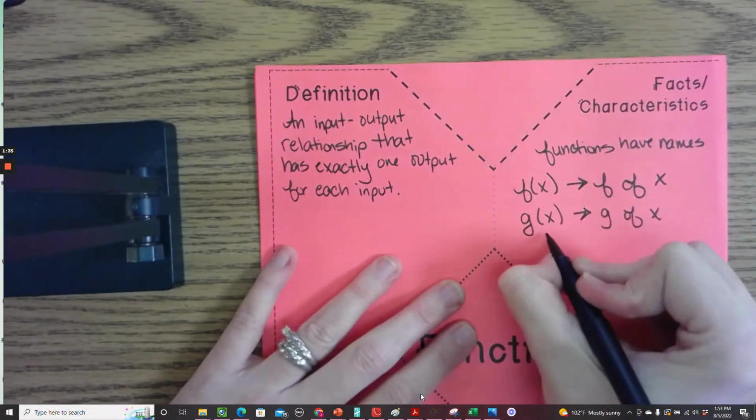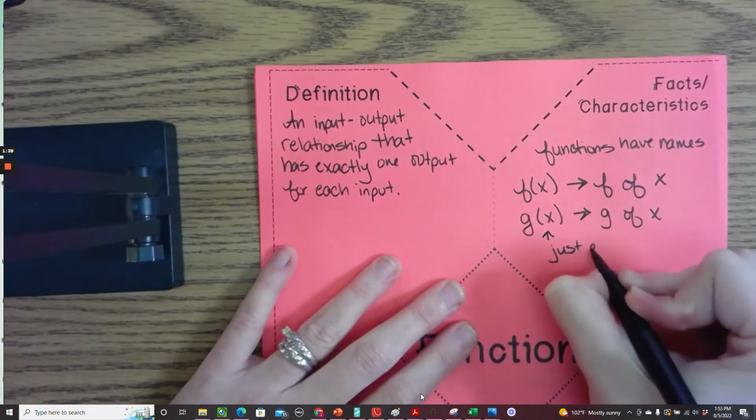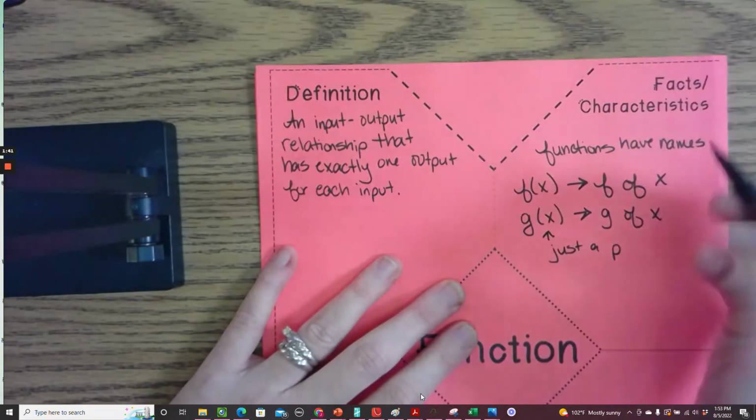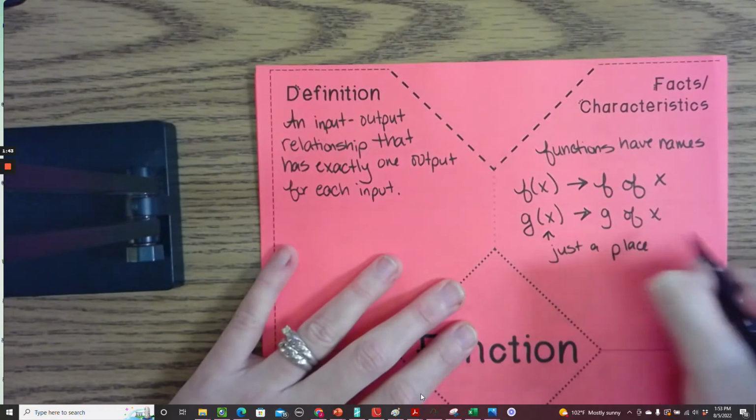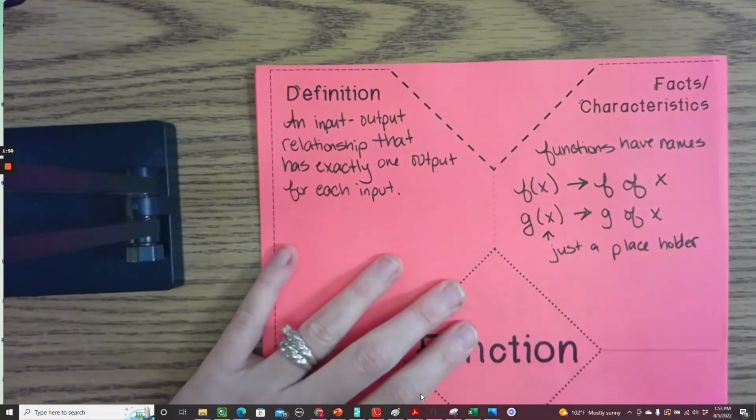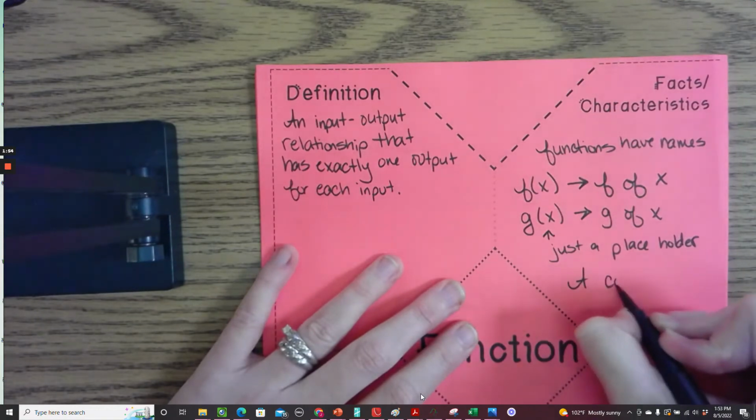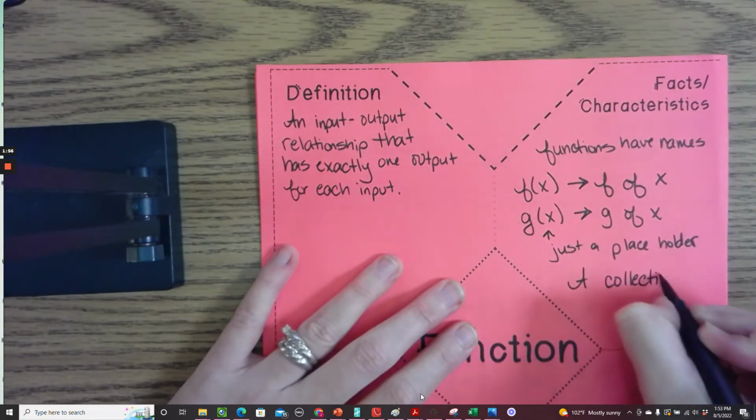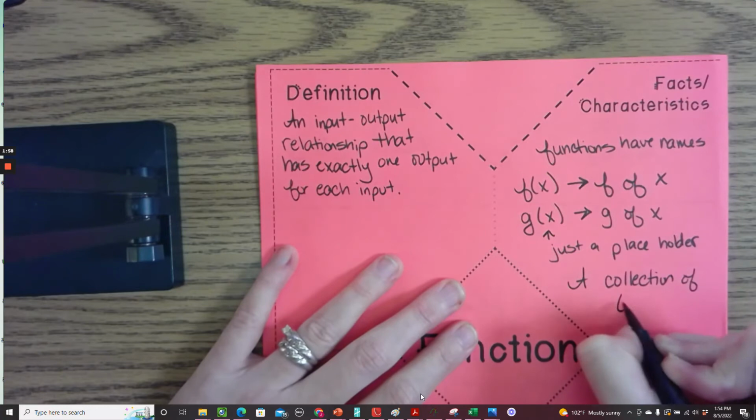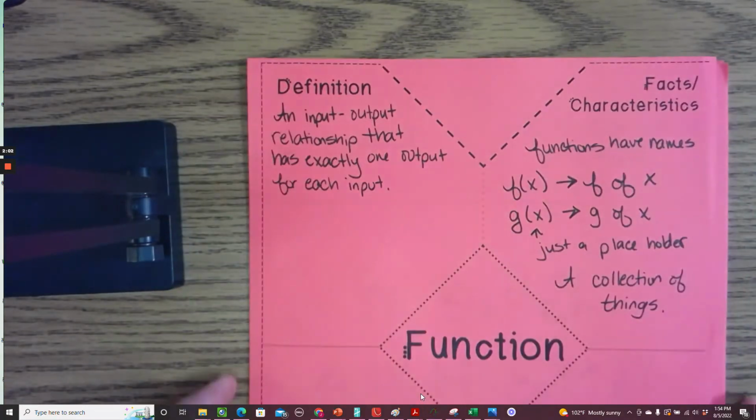So this right here is just a placeholder. And really, we could swap these names out with a y. It's the output. A function is a collection of things. So we're going to do a lot with functions this year.